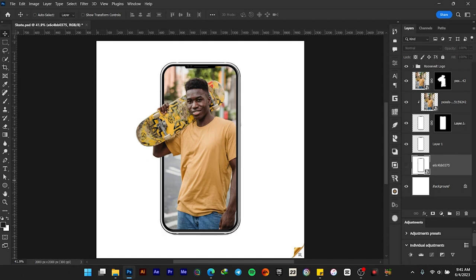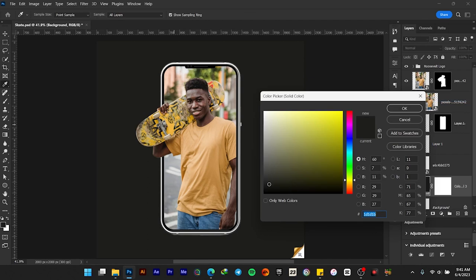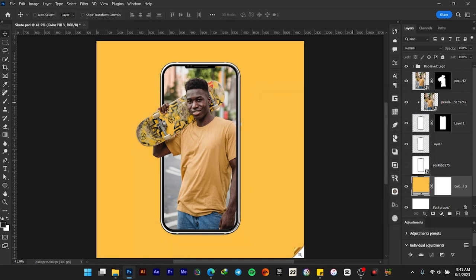Select background, then let's add a solid color. And then we're picking the color from the skateboard over here. So click here to pick the color and then let's adjust it a little bit. Okay, so this is okay for me.